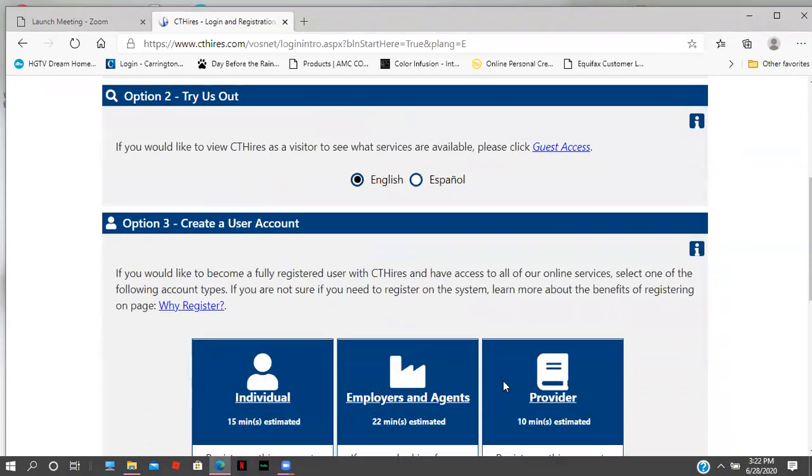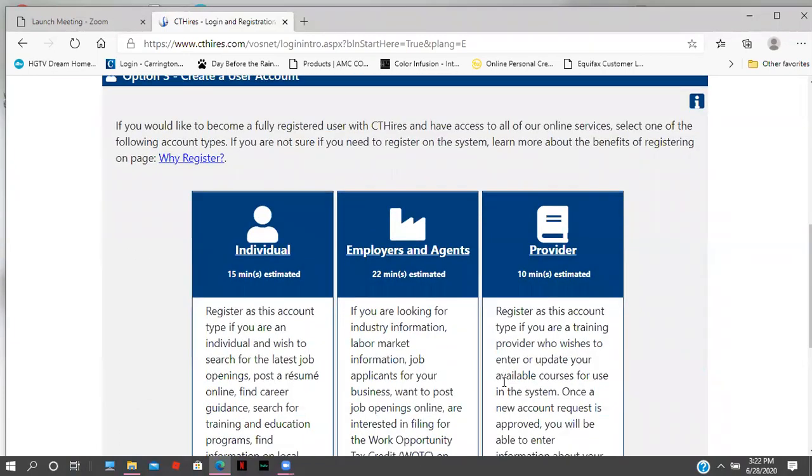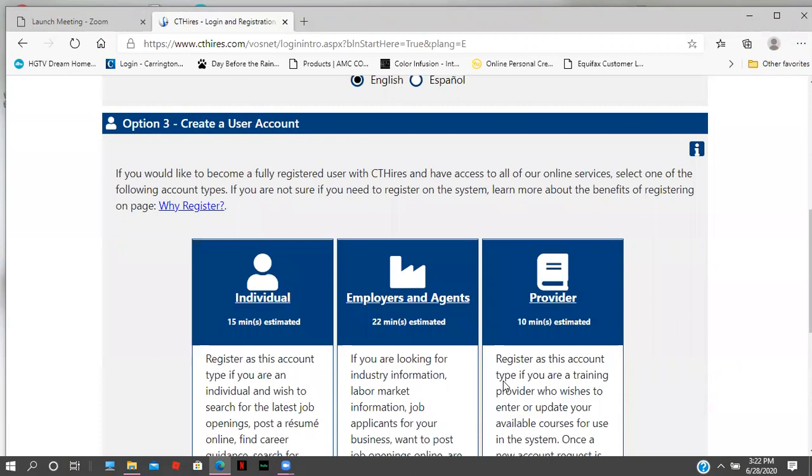Then the third option, which is for the purpose of the video this afternoon, is to create a user account. If you would like to become a fully registered user with CTHIRES and have access to all our online services, select one of the following account types. Then they give you information on why you should register for CTHIRES. If you're curious to know why you should register beforehand, please take a look at that information and it'll explain the reasons for the registration.